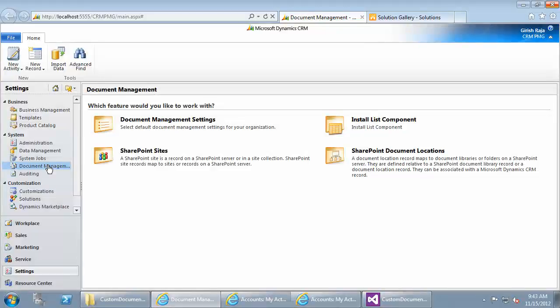So the question again is, what's the best practice? Do we create one library per entity or one library per record, or what's the limit? Again, go with the SharePoint guidelines. It's pretty straightforward. If you just have 1,000 records, it's okay to have 1,000 folders within a library. But if you're thinking about millions of records, follow the SharePoint guidelines.